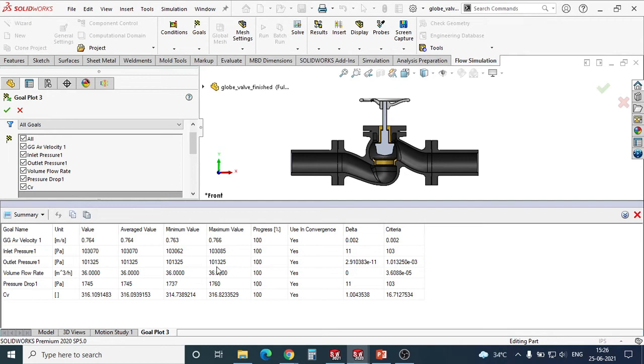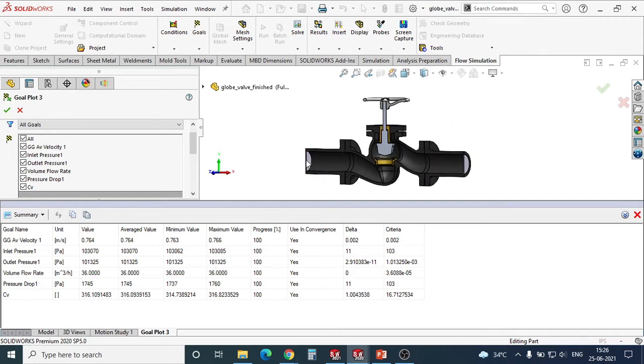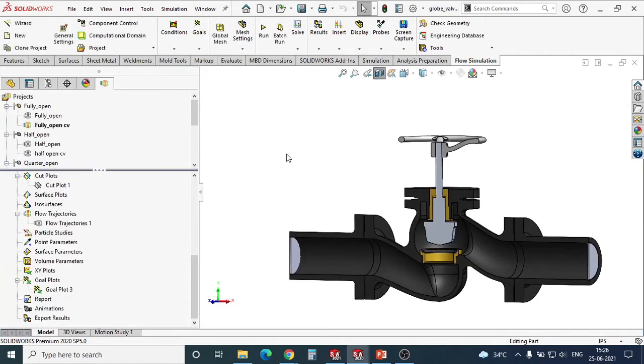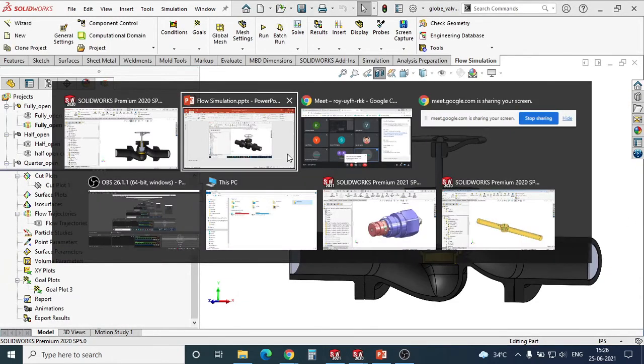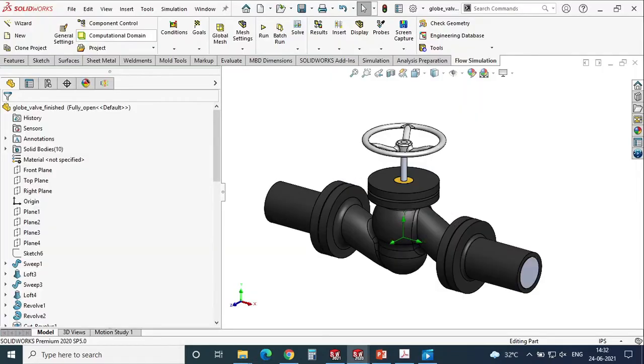So what I am getting over here, when my flow is at 36 meter cube per hour and the outlet is at environmental pressure, is the pressure difference value and the CV value that has been calculated. I will again jump back to my presentation.